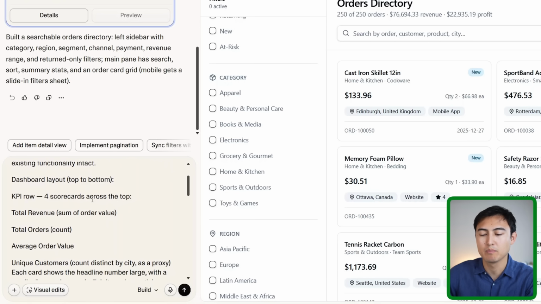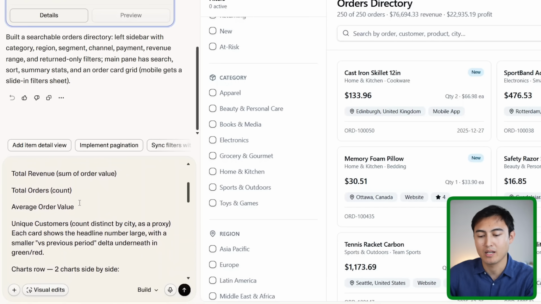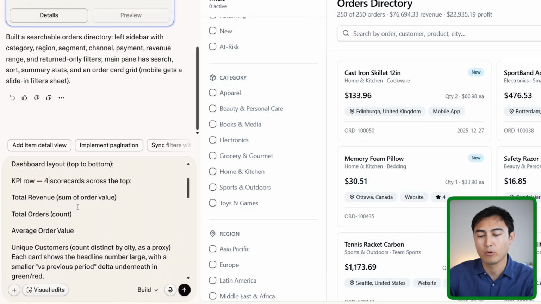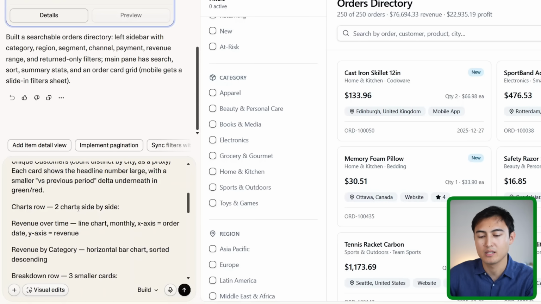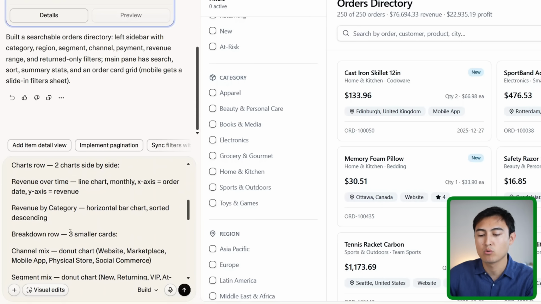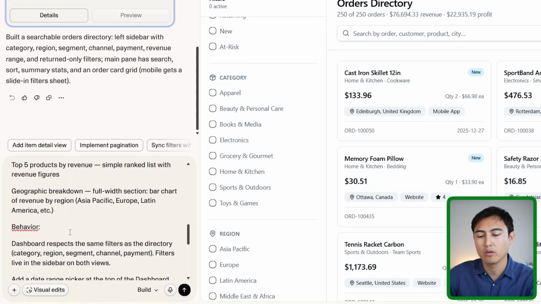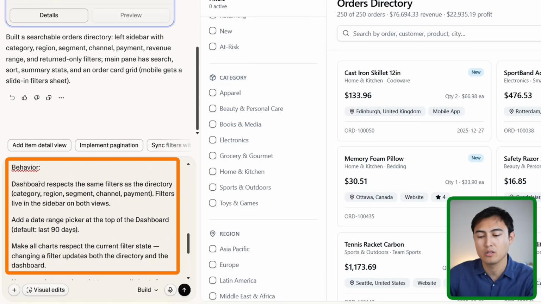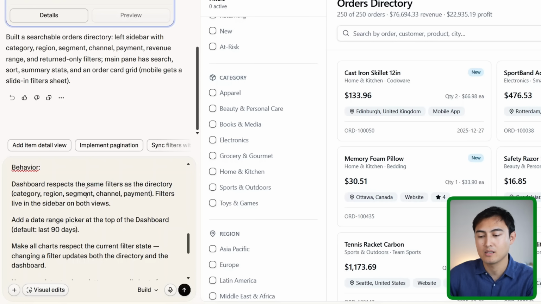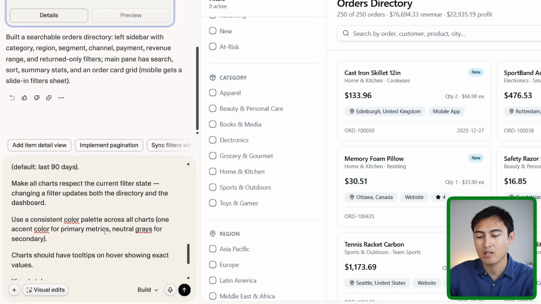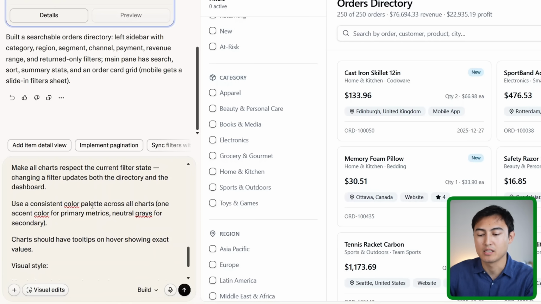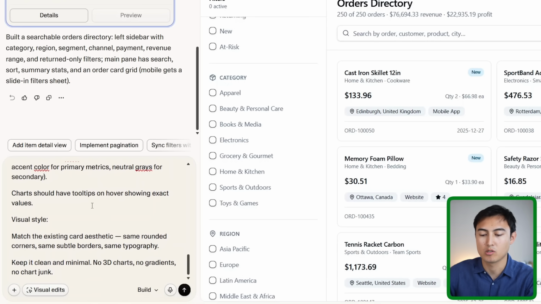And you can see overall my prompt is pretty extensive and you want it to be as precise as possible, which is why here, for instance, I'm telling it exactly which KPIs to add and things like that. So I'm saying here I want to add some for total revenue, orders, etc. Lower down for some visuals that I want. And then towards the very bottom here, you'll notice I have some behavior information. So I want it to respect the same filters. So if there's a filter on the directory side, I also want it to be applied to the dashboard. I also want a bit of a date range, that'd be nice to add. And also want to use some consistency, right? We want colors to be the same across all areas.